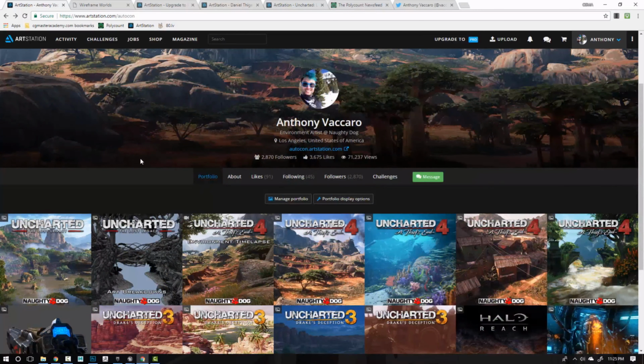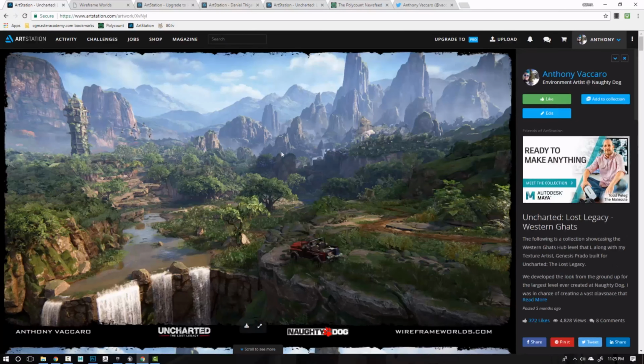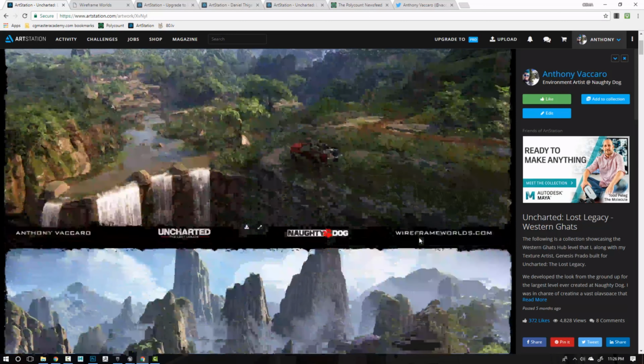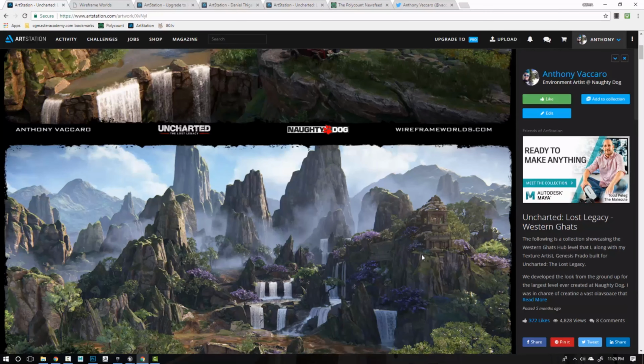Now, to show a contrasting example, here for the Western Ghats in Uncharted: The Lost Legacy, it was a very large hub, and I just kind of put everything into one big section. It was all one, kind of similar environment. So I just put everything in there as it was all the same environment. I was like, oh yeah, I'm just gonna put everything in there.